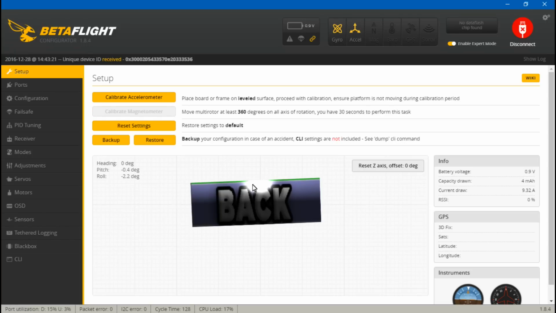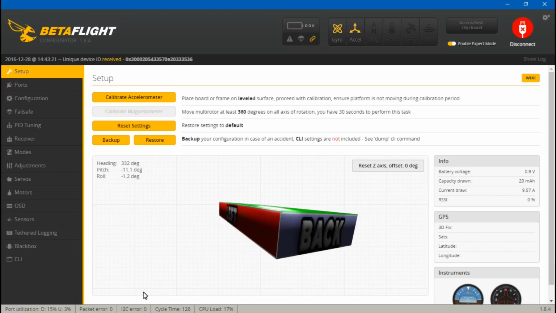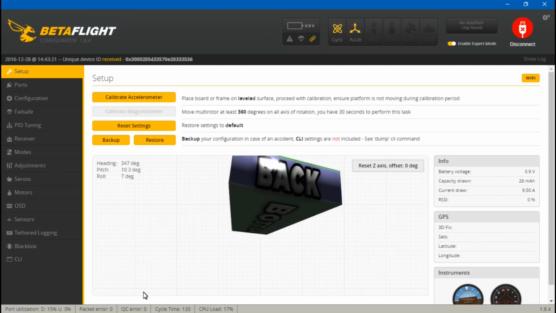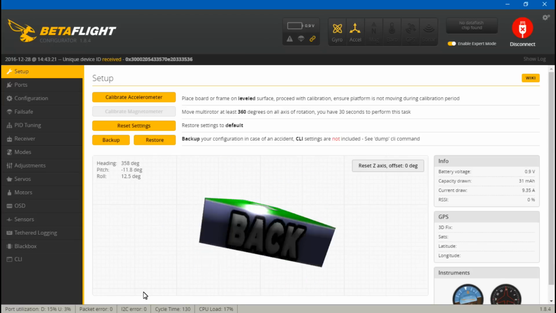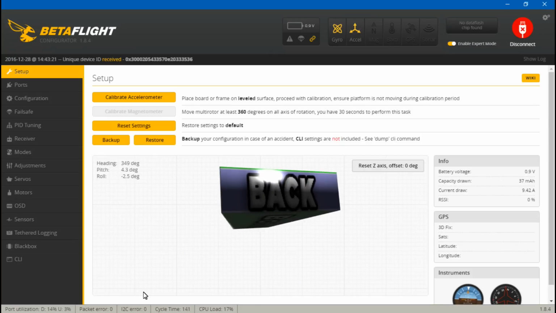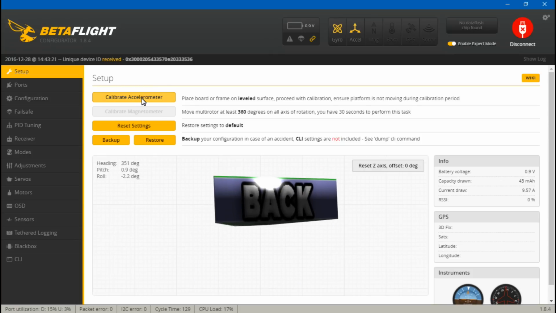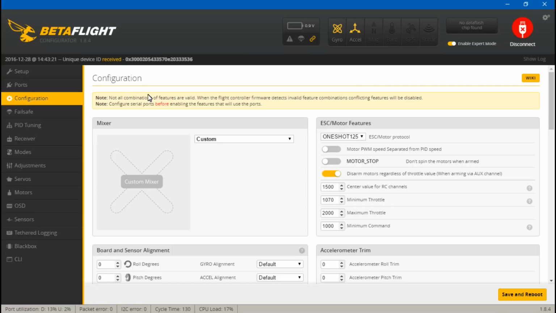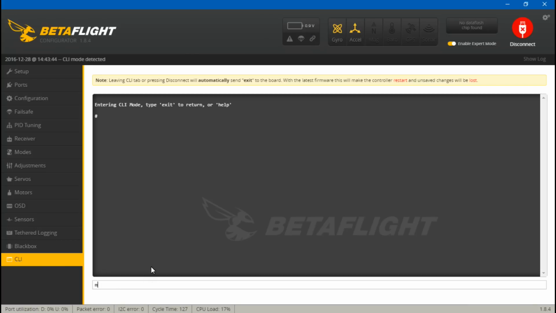Now to check to make sure that it did take and everything is working, there are a few different ways. First, you probably notice this box. This box means that you now have a custom motor mix. If the box is not moving with your multirotor, that's probably because you have the accelerometer turned off. Also, if you go to configuration, you will now see custom mixer. And finally, if you go to CLI and type in MMIX, press enter, you now see these different measurements. They're not all ones anymore.